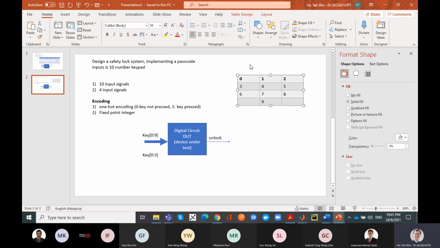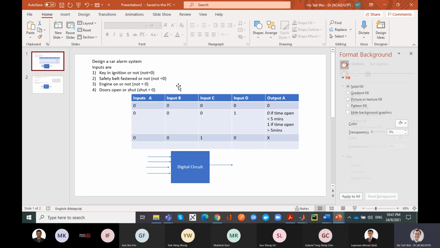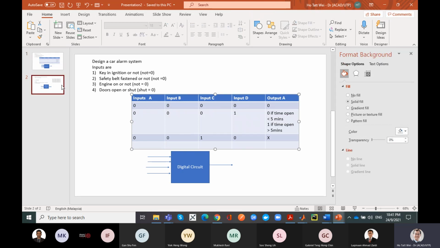I can also encode it in a row column format, where if the key lies in the first row, the value is going to be 1. If it lies in the second row, the value is going to be 2. If it lies in the third row, the value is going to be 3. So in this case, I have a mapping table.